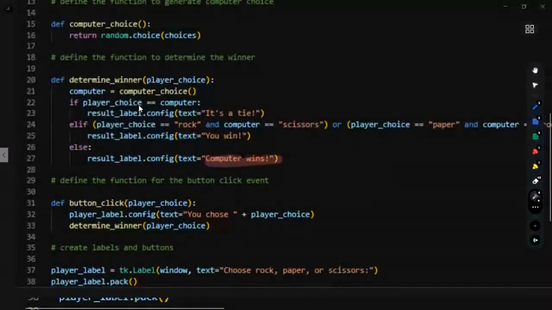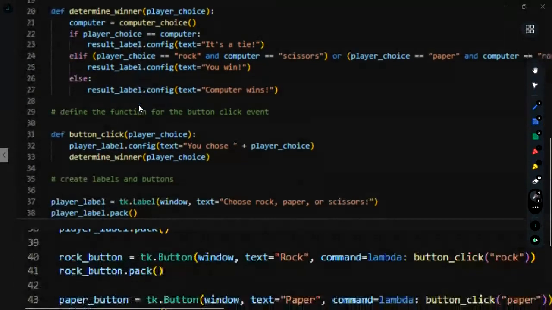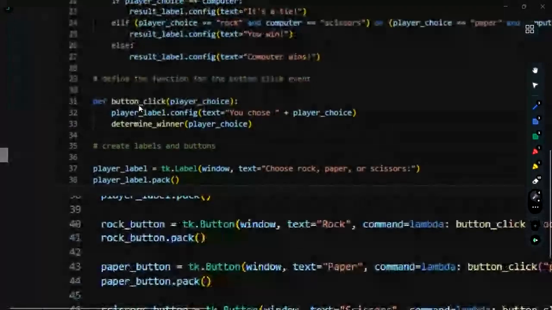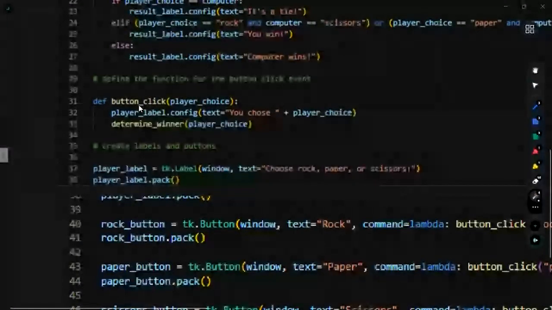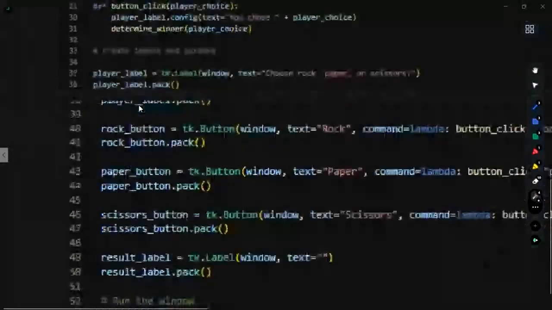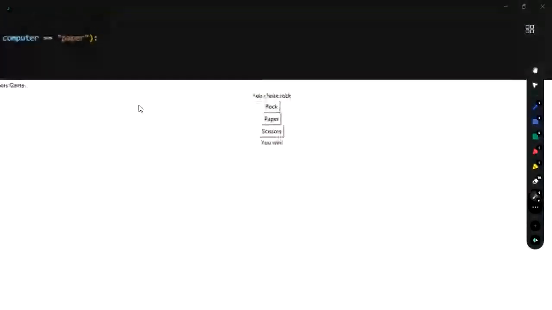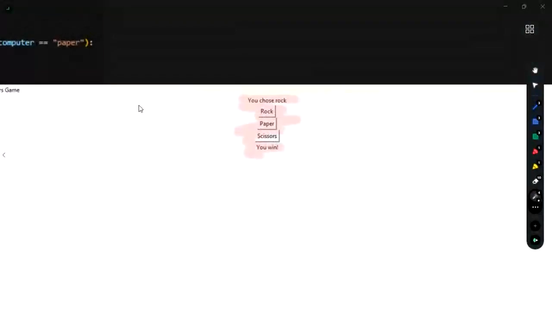Then, if you see, we define the function for the button click event. This function tells the event, like what we have selected; you can see here it is written "You choose rock". In the same way, we need to create labels and buttons here as well. So we have created labels and buttons, and at last we need to run the window. For that we need to use mainloop. And here you can see the example snippet.